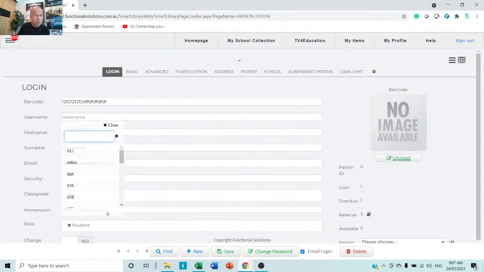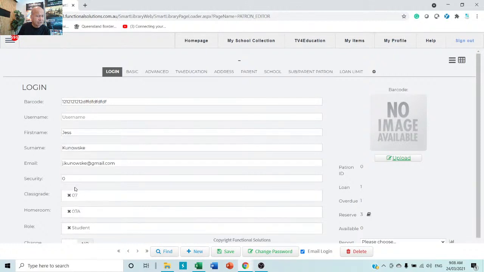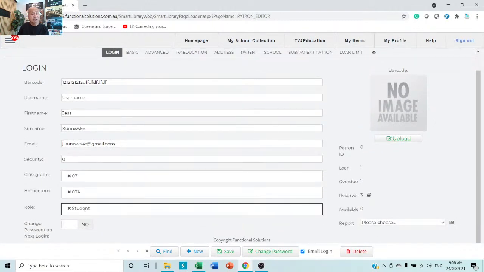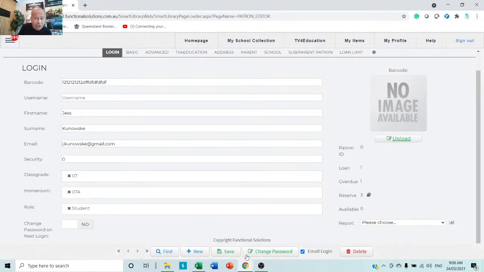Homeroom, not really required for TV4Education, except the system requires it. So just choose a homeroom. Even if the homeroom is not applicable, doesn't really matter. The next very important thing is the role. So this Jess is a student, so we're just going to make sure that she's a student. Okay, and then you can go save the record.